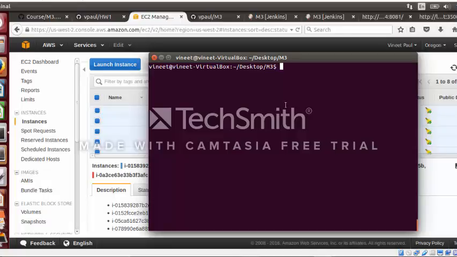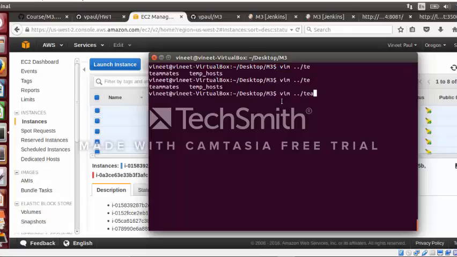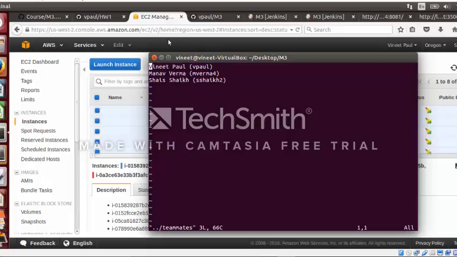Hello everyone. Today I'm going to demo the Milestone deployment, and the team members are Vineet Paul, Manav Verma and Shay Sheikh.